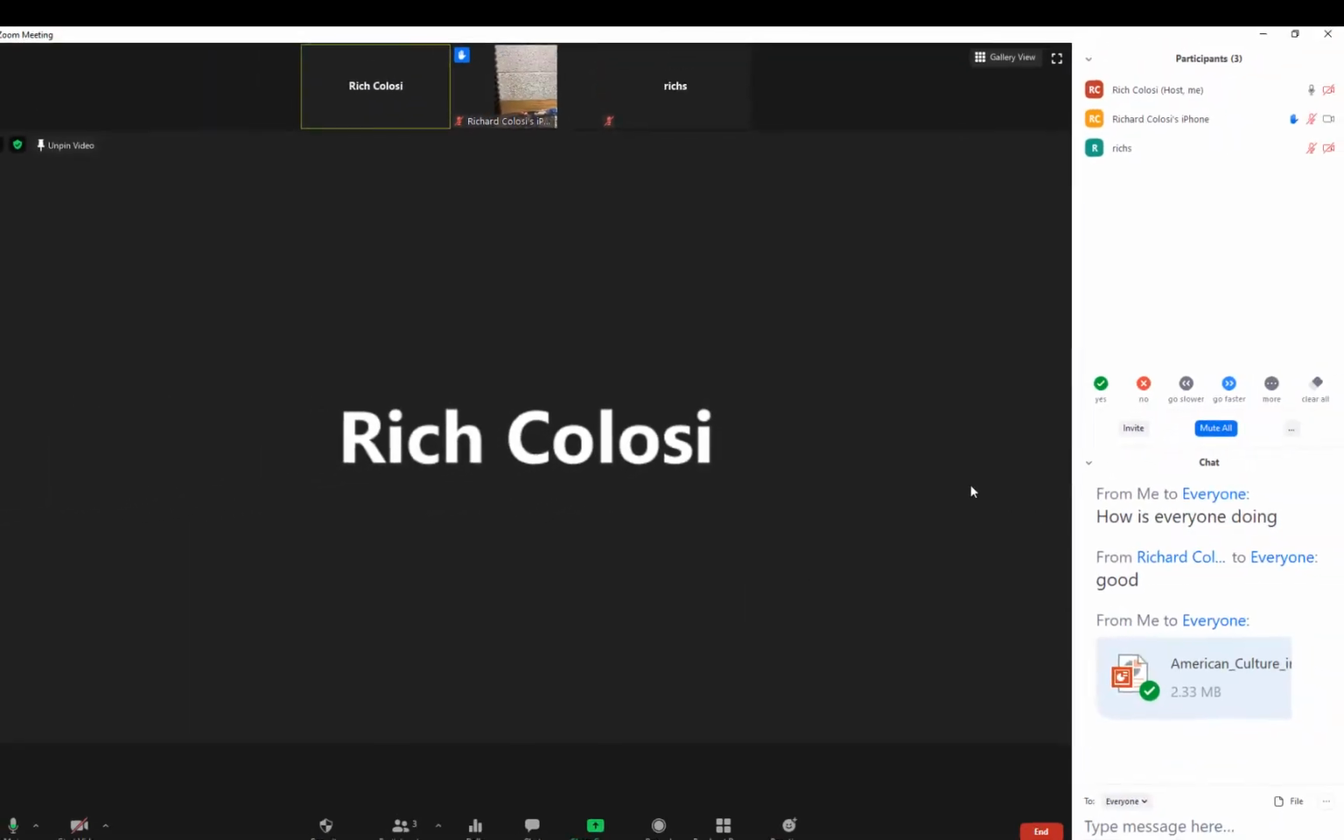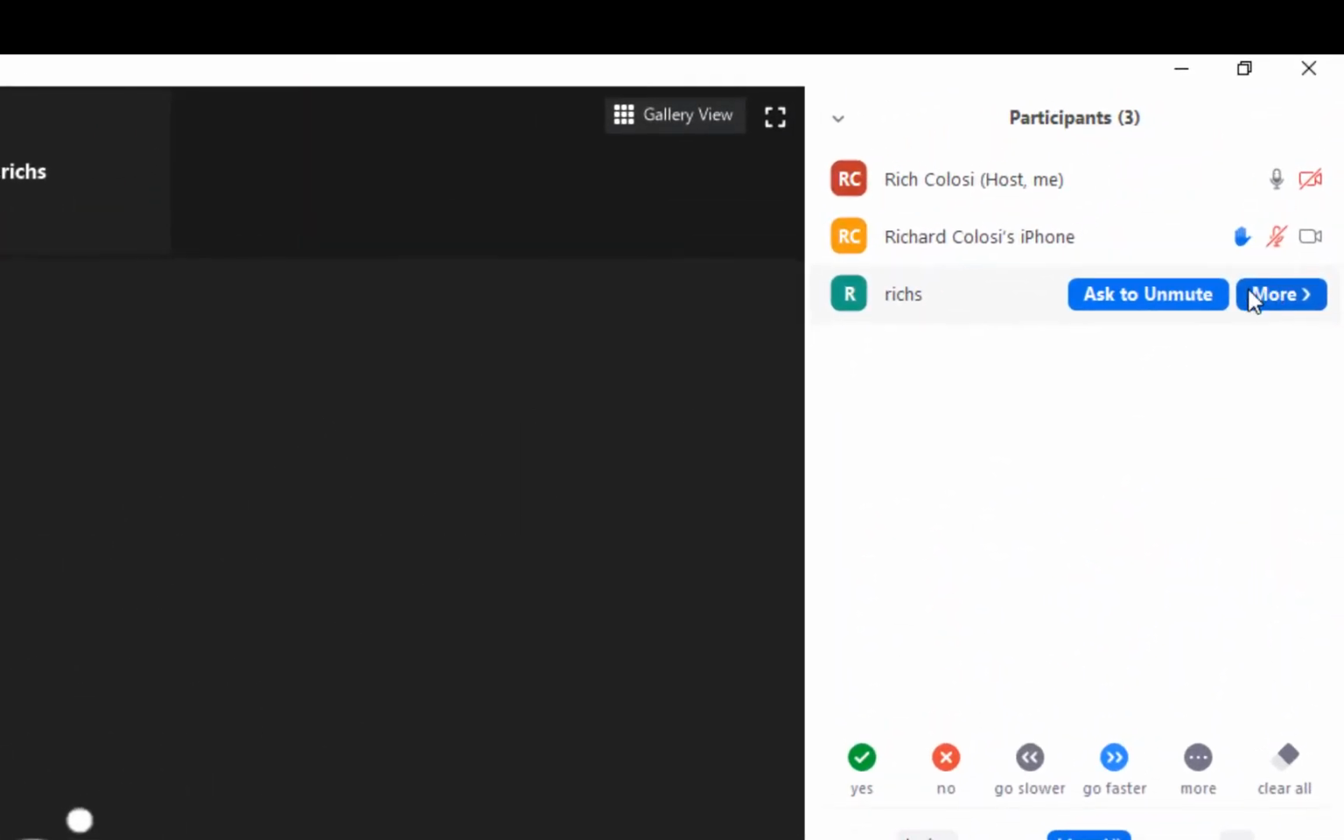Okay, so then what happens if you want to select on a student? Well, you can either have them unmute their microphone, or one of the things you can do as the instructor is click on their name and click this button, ask to unmute. This will prompt a message on the student screen saying that you've been asked to unmute. It even gives you a keyboard shortcut in order to do this, or obviously they can just click on their mic.